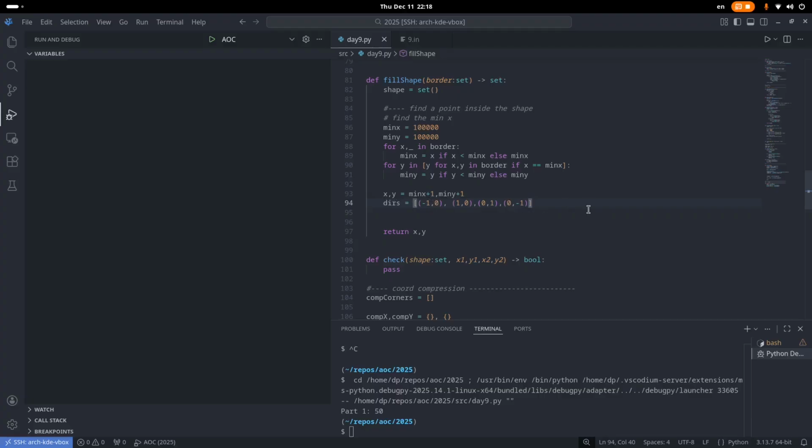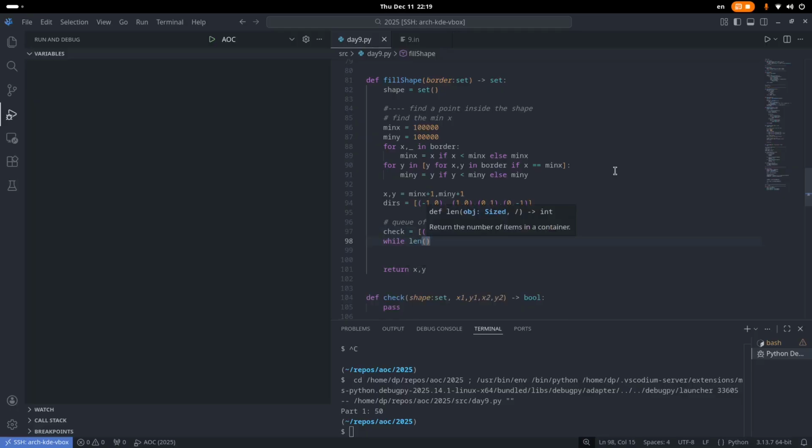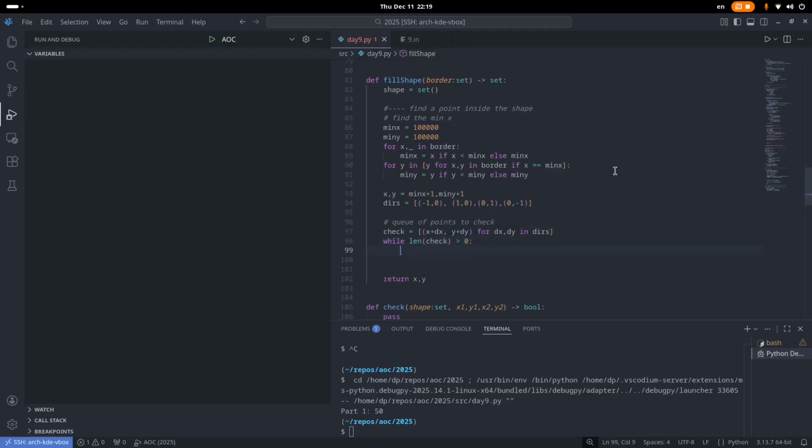Okay, so I'll add in that these are the directions that we can traverse in, and we're going to use a queue of points to check. And so we'll just say that check is equal to, and initially it's going to be the points in the 4 directions from the corner point that we found. So we'll say x plus dx and y plus dy for dx, dy in dirs. And then while the length of check is greater than 0, so while there's something to be checked, let's check it. So let's check the first item in that list. So x, y is equal to check.pop, which will also remove it from the front of the list.